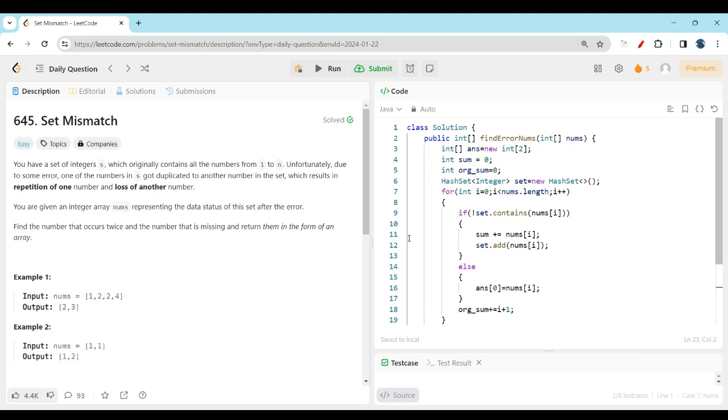You have a set of integers s which originally contains all the numbers from 1 to n. Unfortunately, due to some error, one of the numbers in s got duplicated to another number in the set, which results in repetition of one number and loss of another number. You are given an integer array nums representing the data status of this set after the error. Find the number that occurred twice and the number that is missing, and return them in the form of an array.